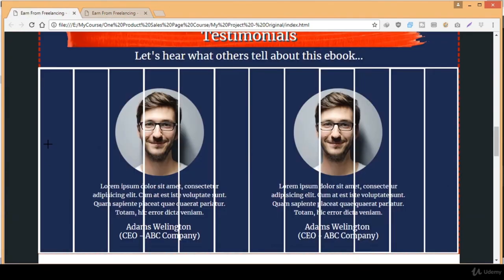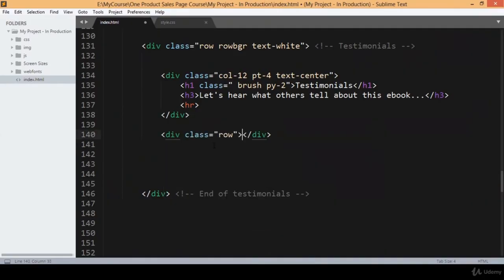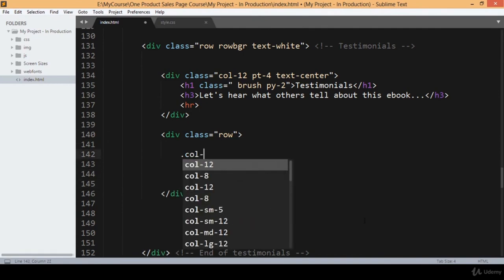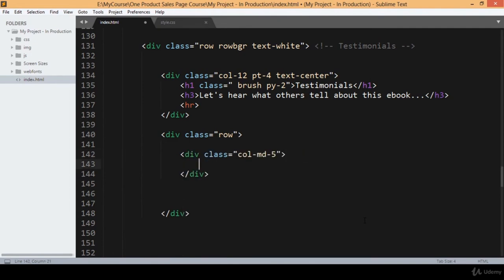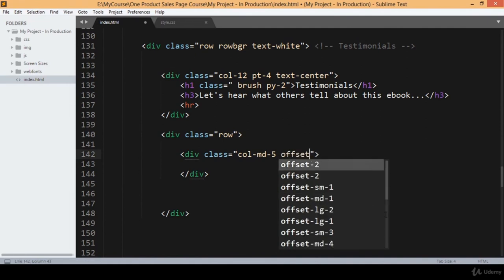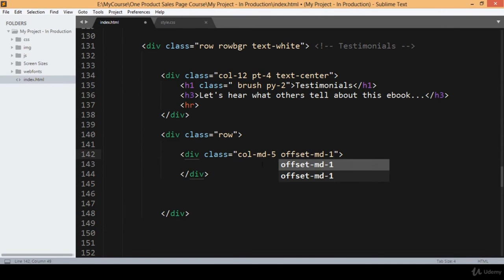If you look at the original design, you can see that one testimonial section is taking around 5 columns, and we are going to apply those design for medium and large screen sizes. Therefore, I go with another row. I create another row, and inside that row, I create a column with the class of col-md-5, because the testimonial section is taking around 5 columns, and I go with offset-md-1, and it means offset is 1 column if you look at the original design.